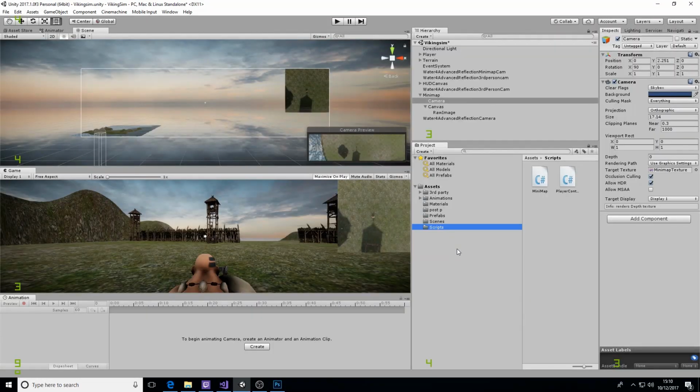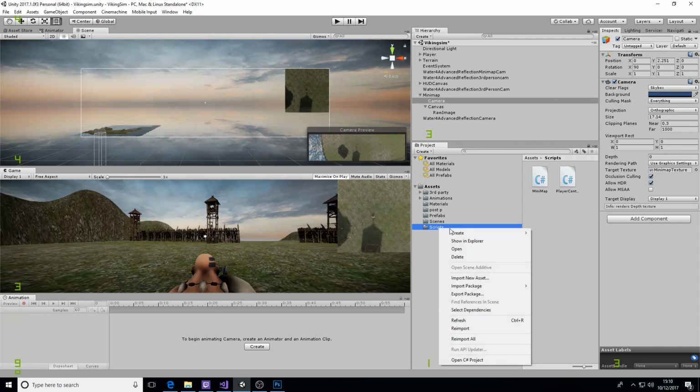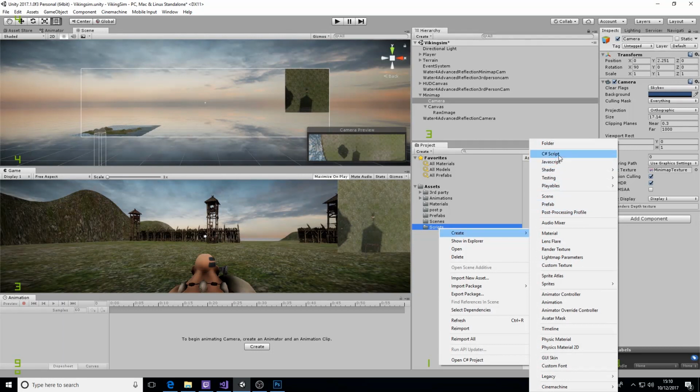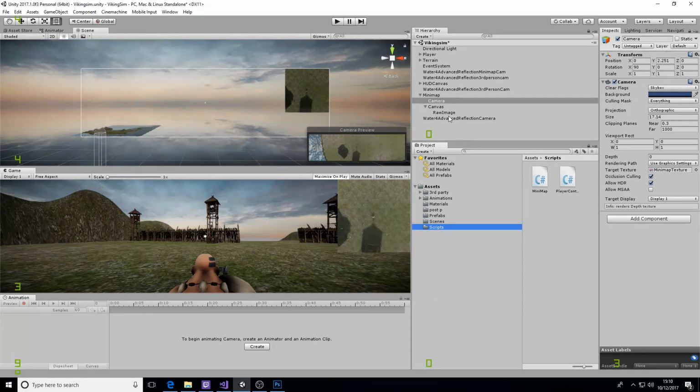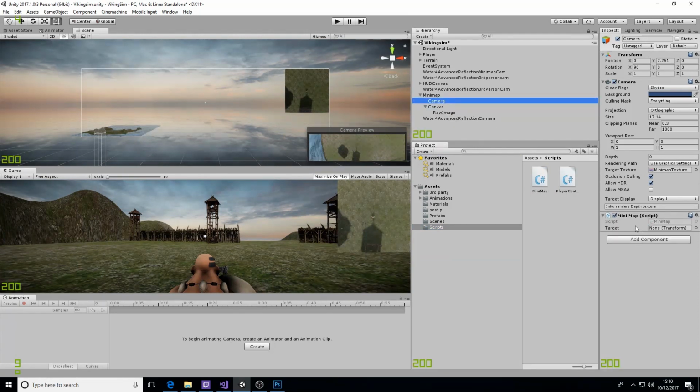Now to do this, we're going to want to go ahead and create a new script. So go ahead inside your assets folder, under the scripts folder, right click, create a new C# script. Now you're going to want to call this minimap, and it's going to be attached to the minimap camera. So as soon as you've created the minimap script, drag and drop this onto the camera, and you can see that it now appears within the inspector.